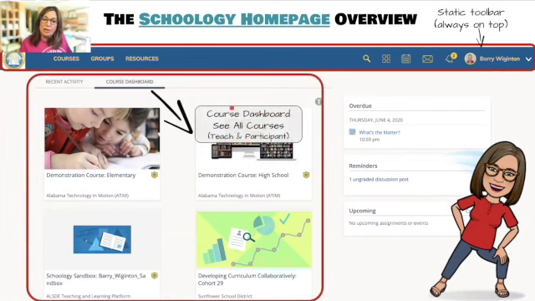Next, you're going to land on your course dashboard. So as you accumulate a lot more courses, you're only going to see a limited amount of courses here. There is a place where you can see all of your courses in a list, but your course dashboard is going to be a quick view of your courses.